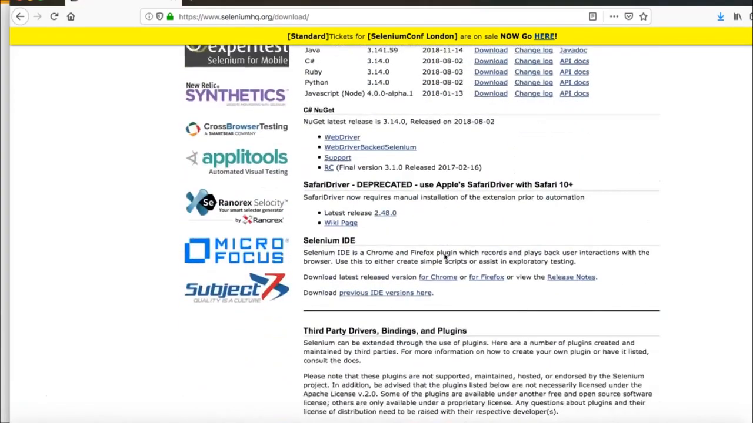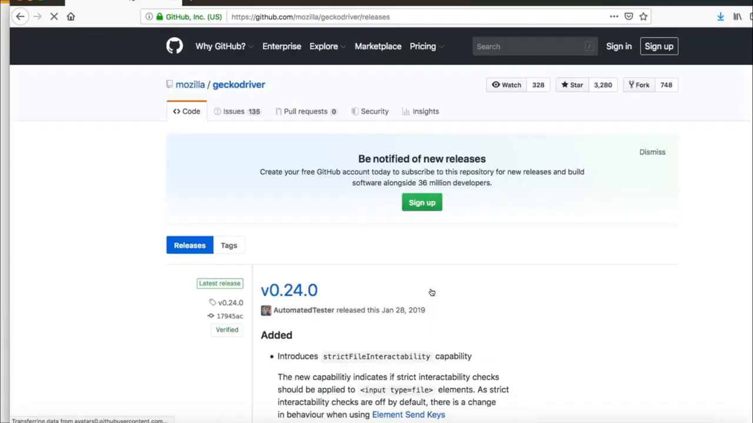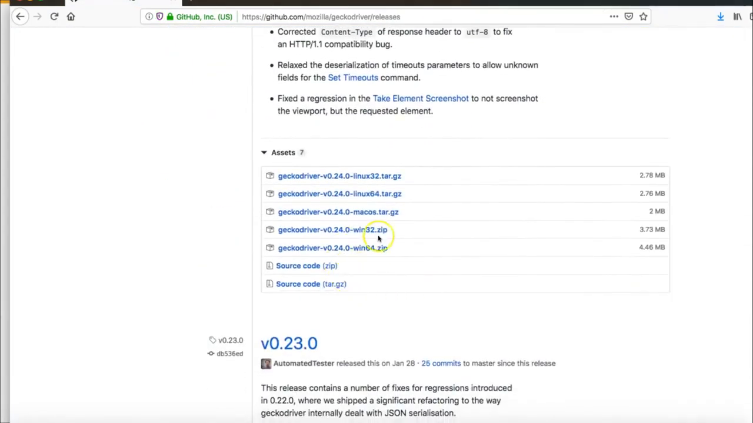Here, if you just scroll down, you have something called third-party drivers, bindings, and plugins. For every supported browser of Selenium, you have a corresponding driver file available. Say for example, if you want to work with Firefox, Mozilla Gecko driver is what you need to download. And for these driver files, if you click here, you will get an executable driver file for any of the platforms which you're working on. So if you're working on Windows, Mac OS or Linux, you can just download the corresponding driver files here.